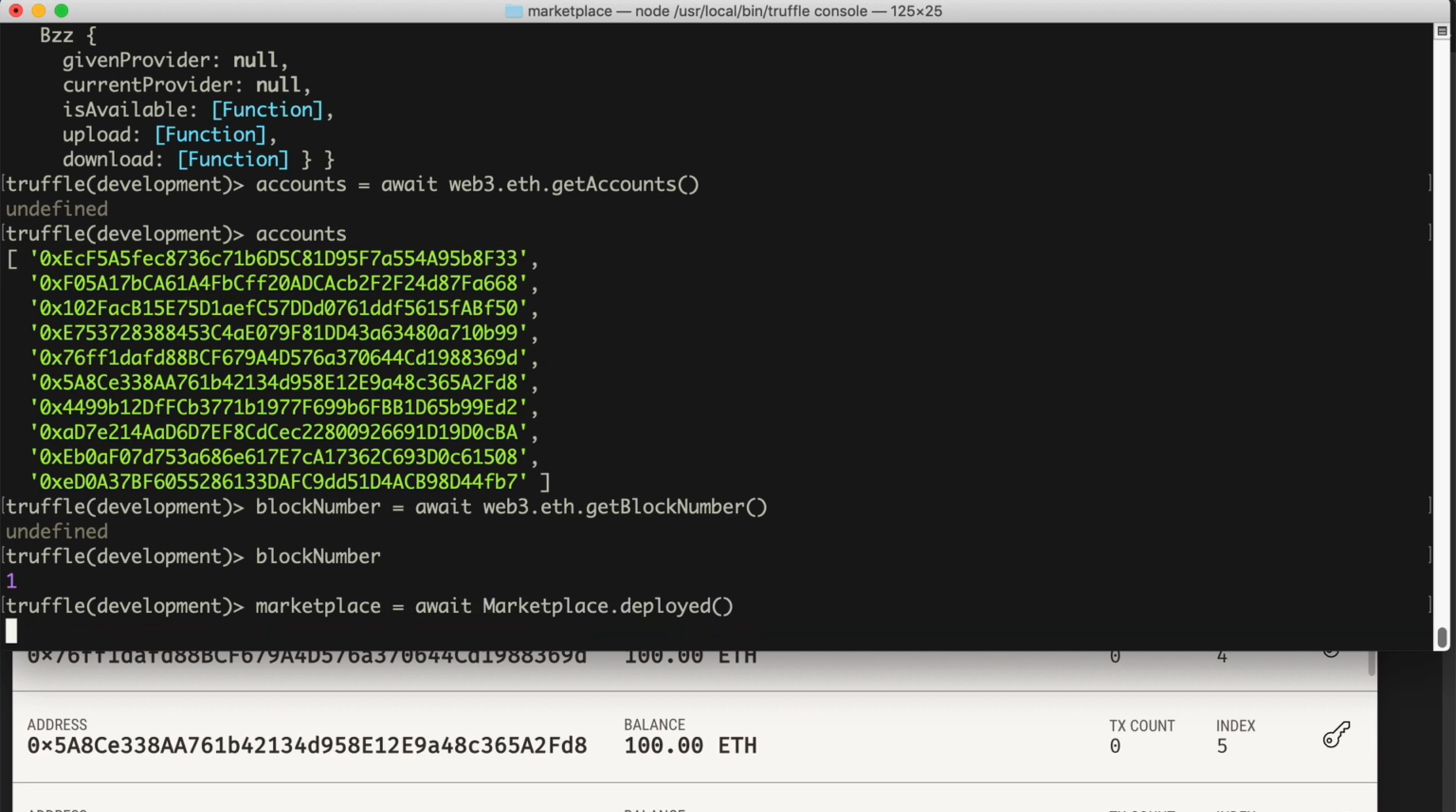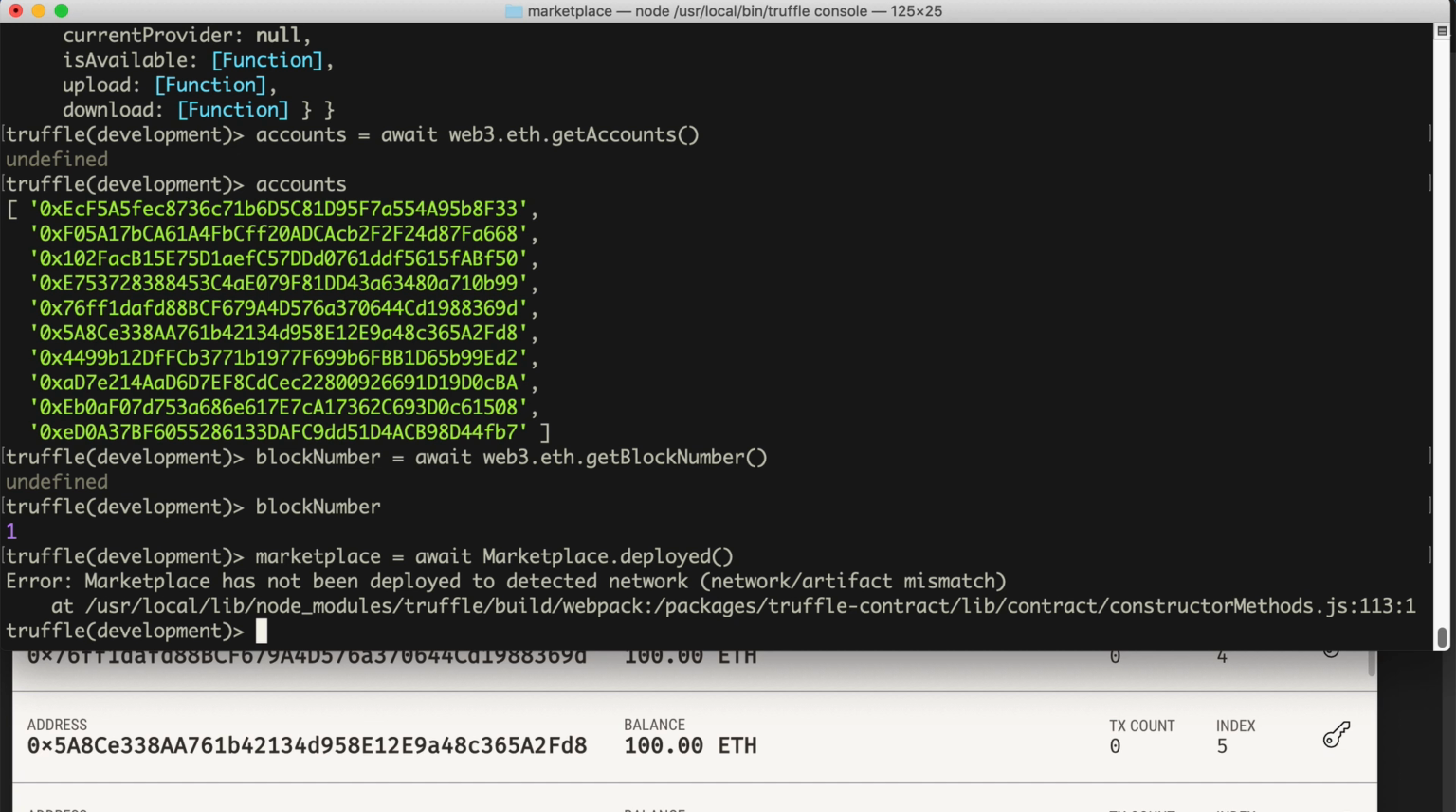And we'll say marketplace. All right, so marketplace has not been deployed to a detected network. I just realized this was going to break before I tried it. So let's see why. I'm actually going to leave this in the video. I'm kind of glad it's happening this way, that I'm forgetting to do some things, because it shows you that you can read the errors and then figure out why this error is happening and what you need to do differently to fix it.